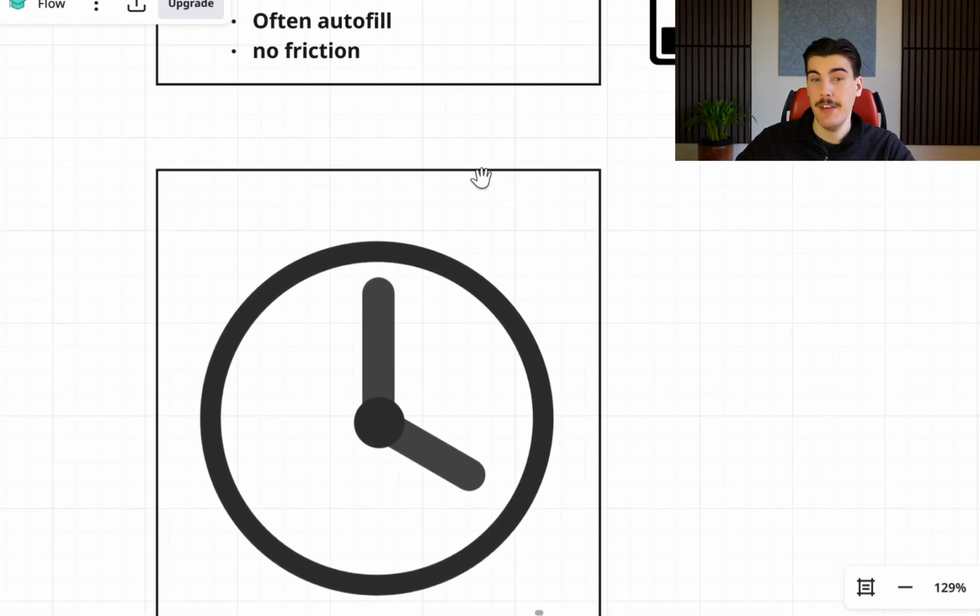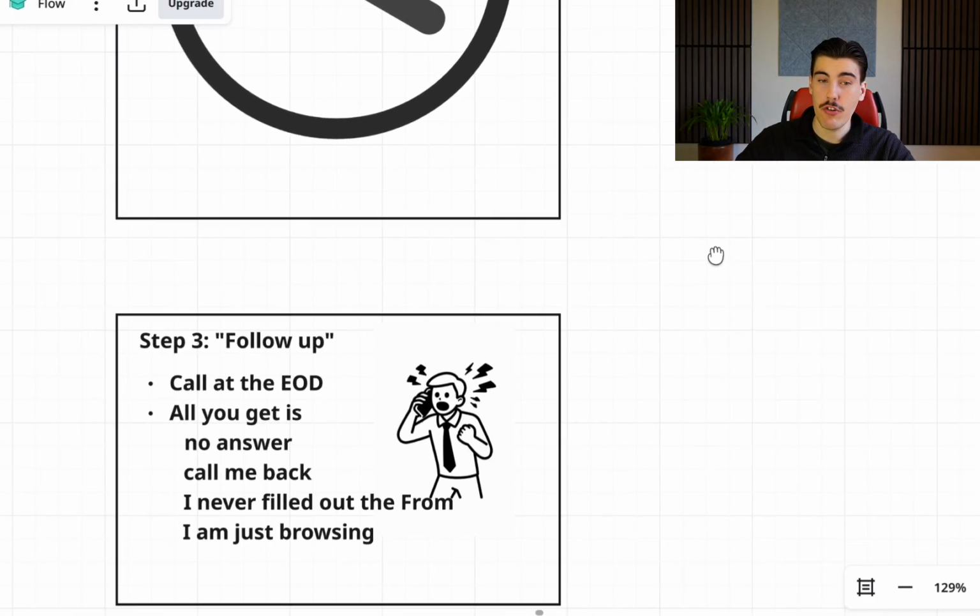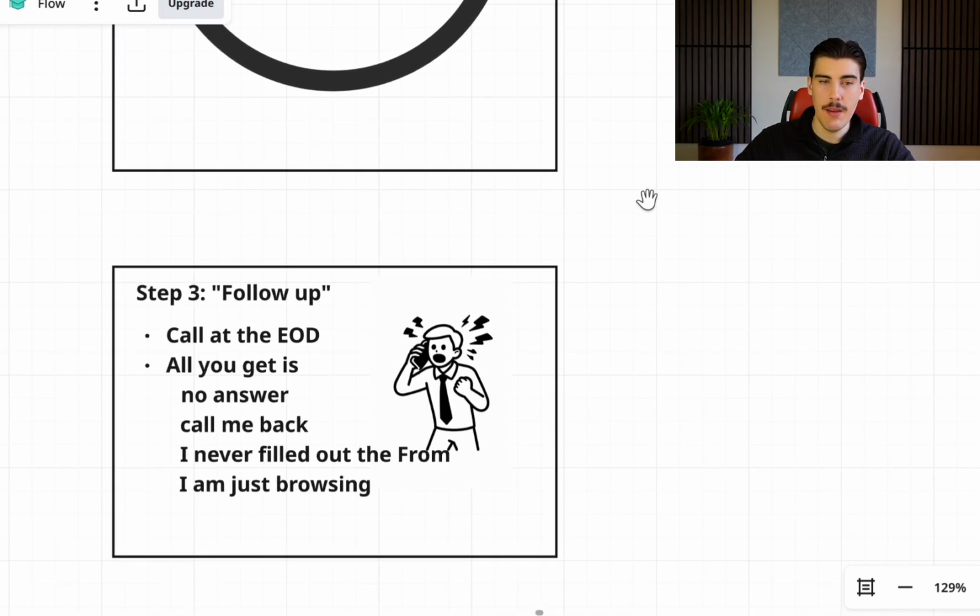Then the next step is time, right? Nothing happens for a long time. People wait around, life continues, and all of a sudden you try to follow up with them, and you might be calling them at the end of the day, maybe at the end of the week, whatever the case may be, and all you get is no answers, or people saying call me back, I never filled out a form, or I'm just browsing.